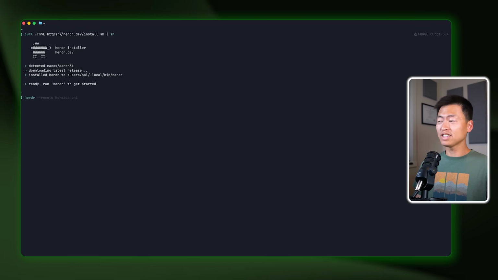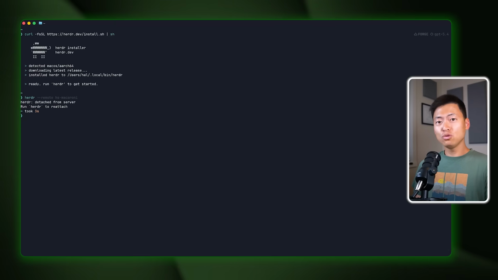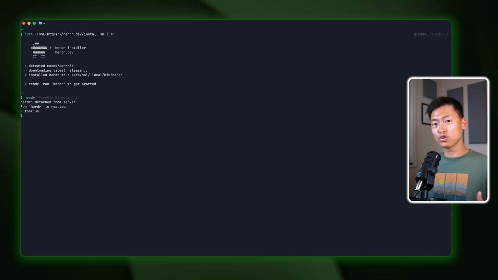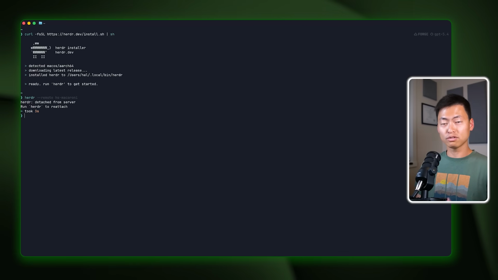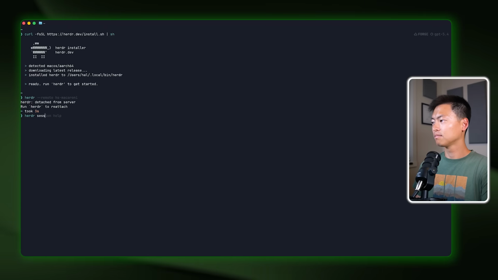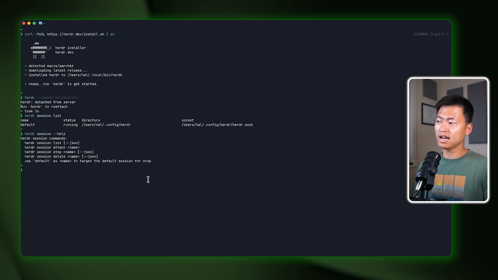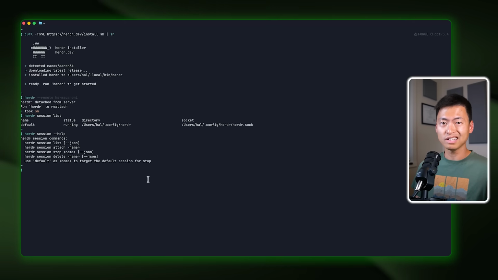But yeah, to start your session, you just run Herdr, and that will take us back to that session that we have created. But if you don't have a running session, it will create a default one for you. You can list all the existing Herdr sessions through Herdr session list. And if you look at the Herdr session commands, you'll see that it has all the operations to be able to create and delete and all that kind of stuff.